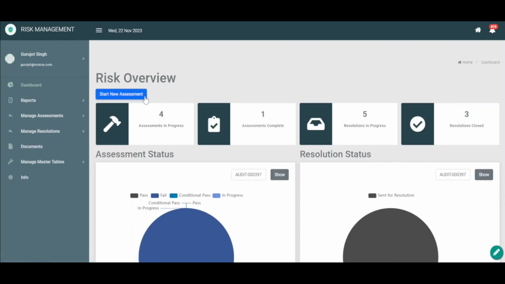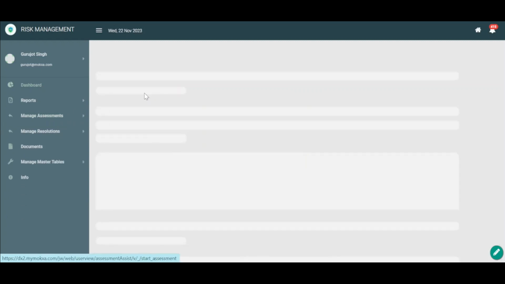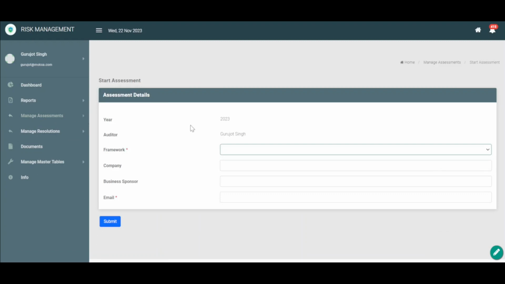So the first thing we'll do is come and start a new assessment. So I can just navigate either from here from the dashboard or under the Manage Assessments menu under Start Assessment. So I'll just click on it from the dashboard and we can see we're presented with the first screen where we can start a new assessment.